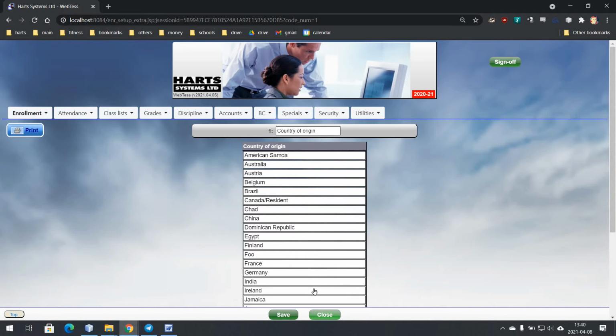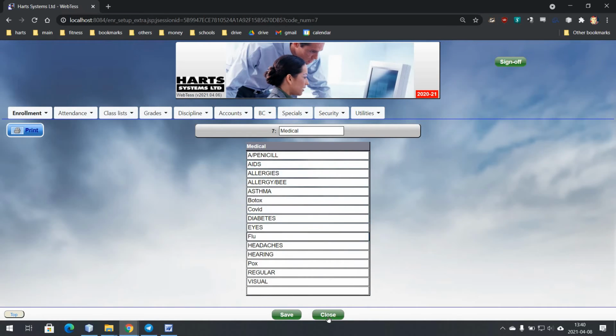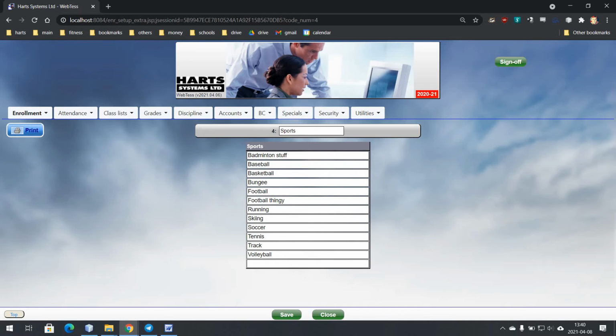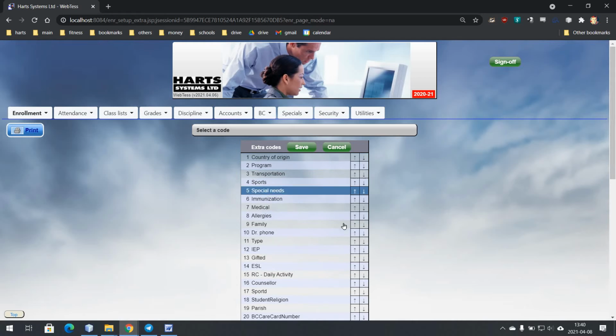You could use extra codes to record medical conditions, immunization, allergies, sports, and other activities. You can renumber the codes and move them around. Click on the Renumber button, and then use the arrow keys to move a code up or down the list.